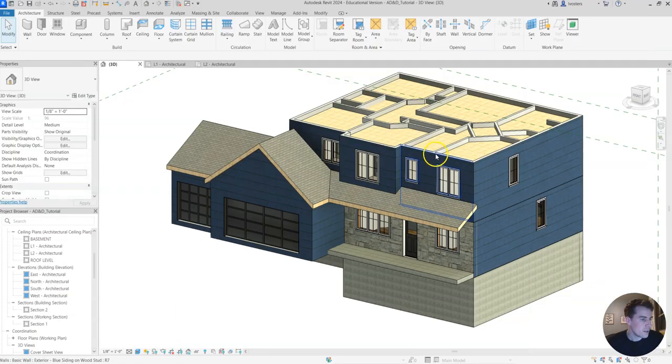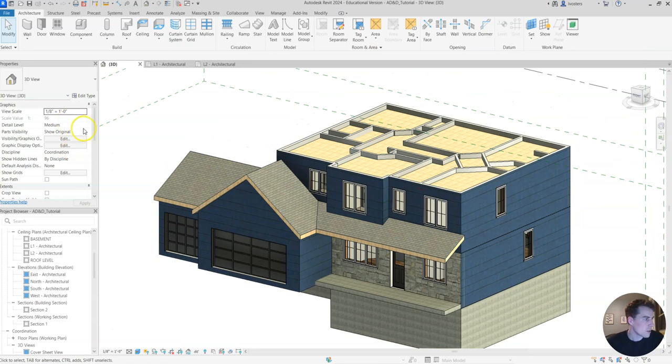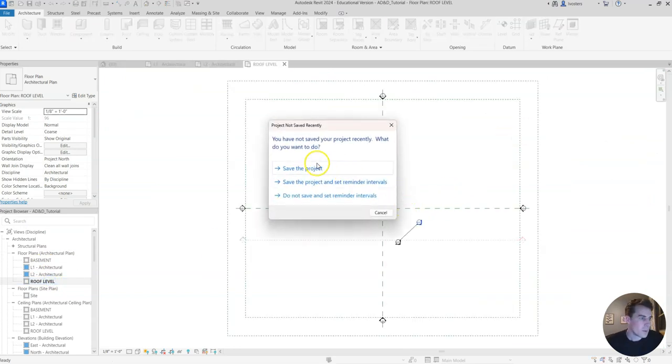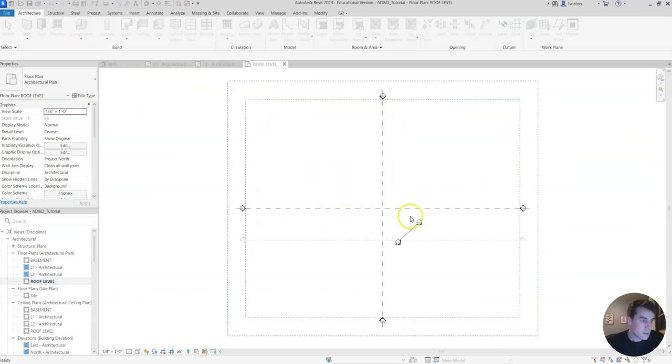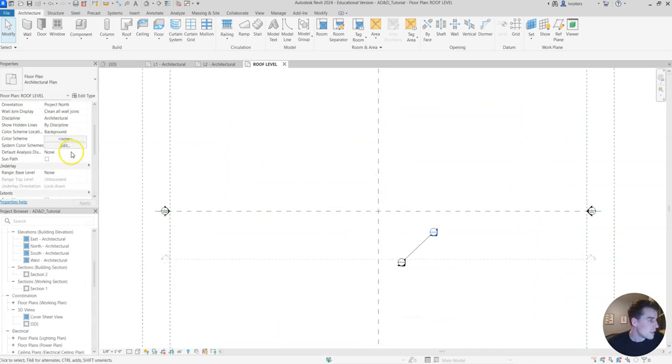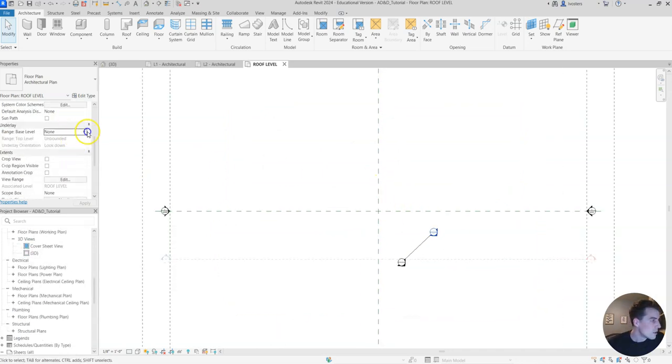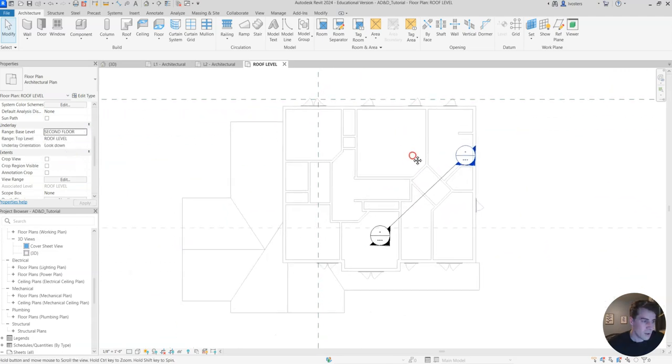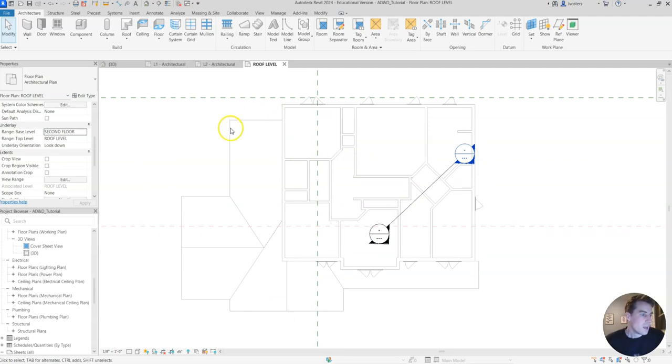So in the second floor, we're going to go to the roof level, but we want to make sure we're under Floor Plans. And then from here, let's save the project. We'll have to set our underlay, obviously, to second floor so we can actually see our second floor. And from here, it's pretty simple to do.